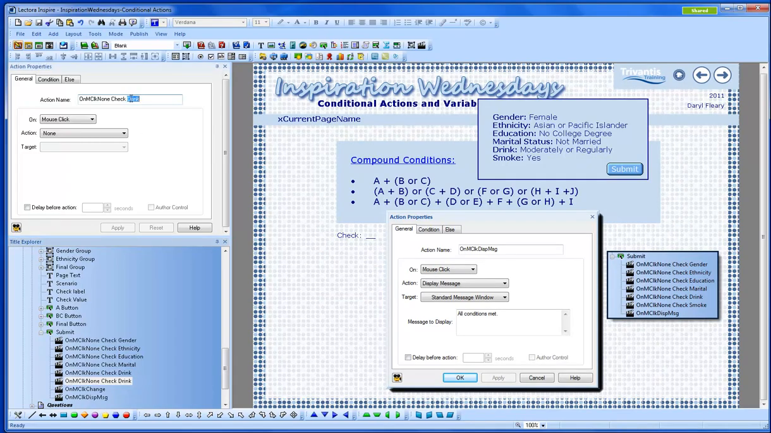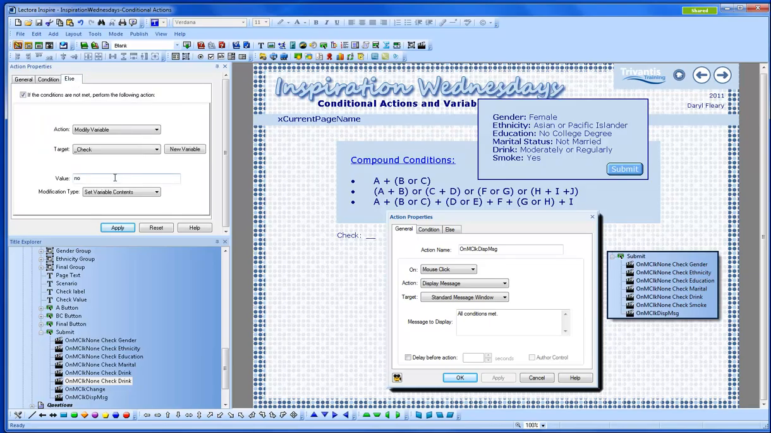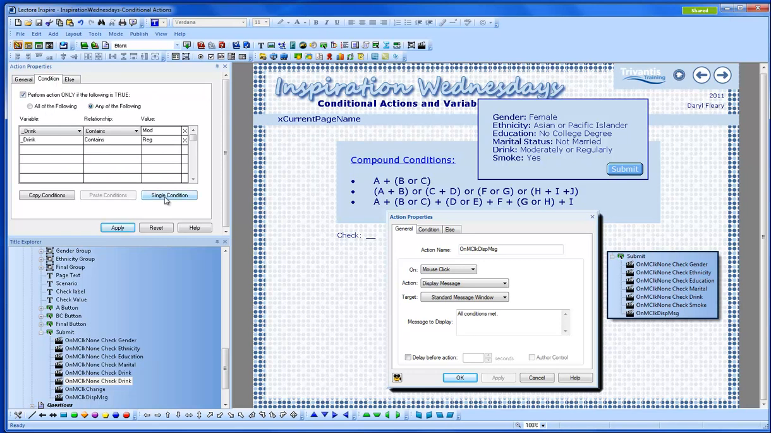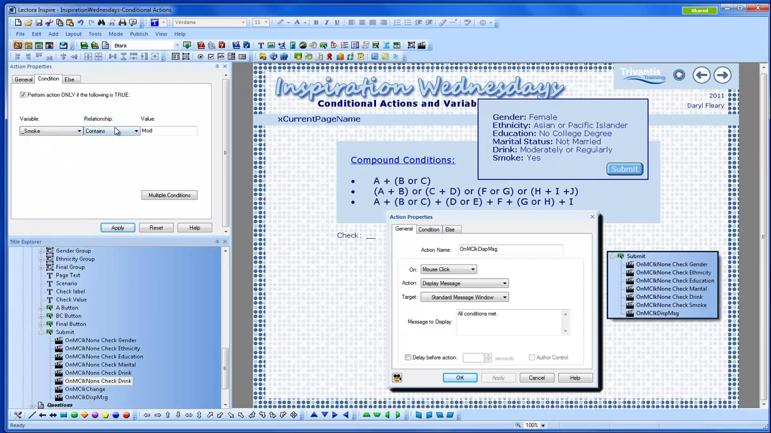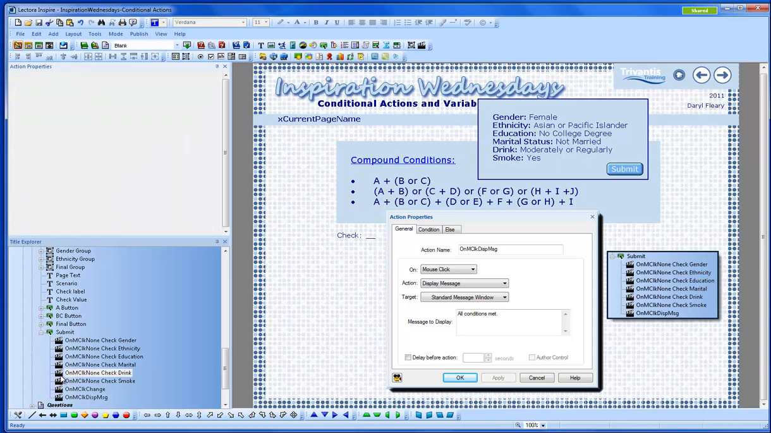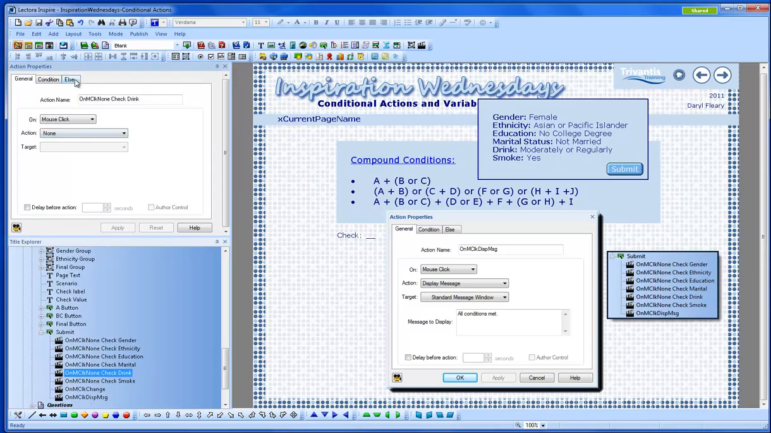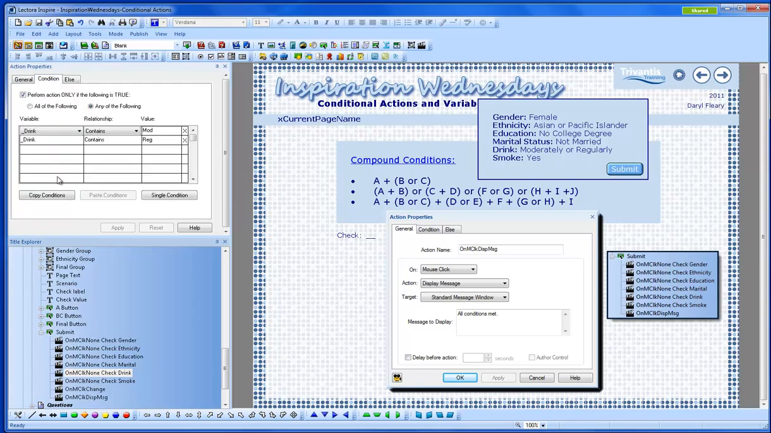We'll change this to check smoking. Again, we're going to take no action, that doesn't change, and set the variable to no, doesn't change. The only thing that changes is the condition, and in this case, we're going to have a single condition, and that condition is, does my smoke value equal on, because it's a checkbox. That's all there is to it. So it's very easy to make all of these changes because they're exactly the same except for the condition that you're testing.